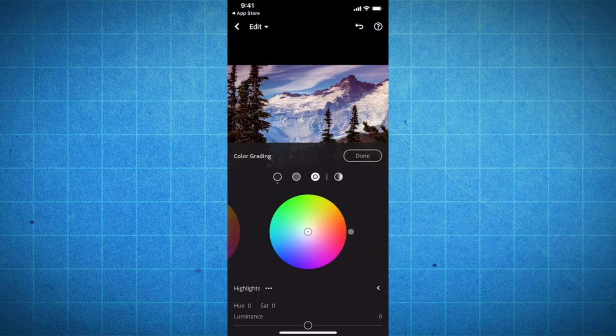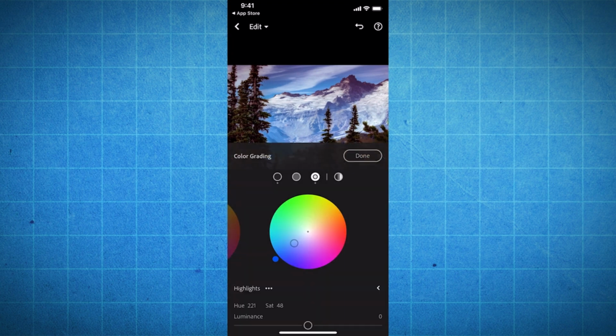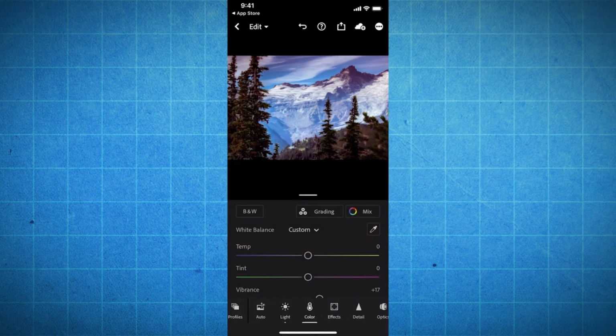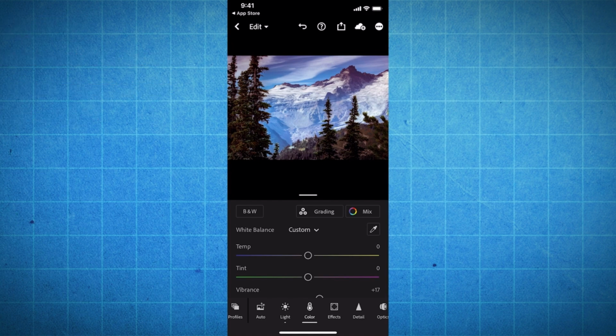So if I wanted, I could add maybe a little more blue to the highlights like that. Or I could add some yellow, whatever I really want to do. I think blue probably looks the best. And now this photo has a cool film look to it. So if I click on done, and then I just hold my finger down on the image, it's going to show us what it looked like before. And then when I let go, it shows the new one. So it's a really cool way to get this old film look.